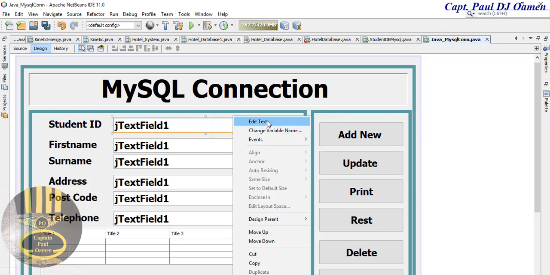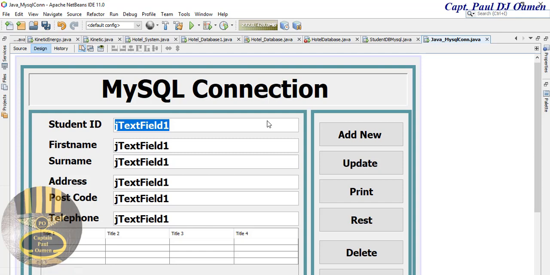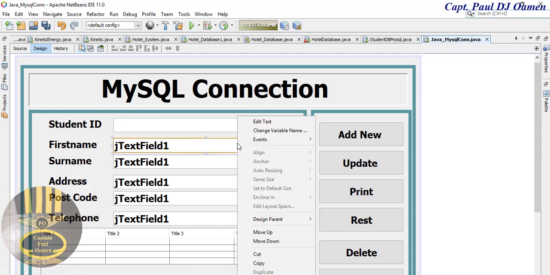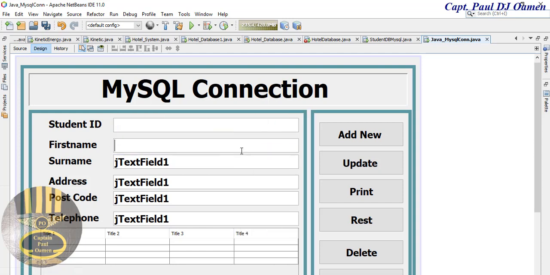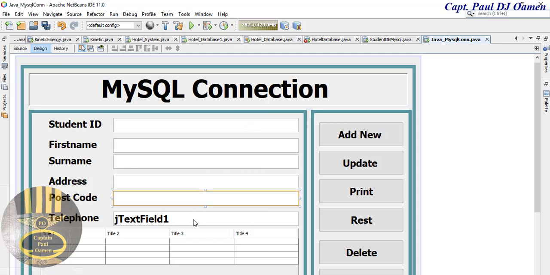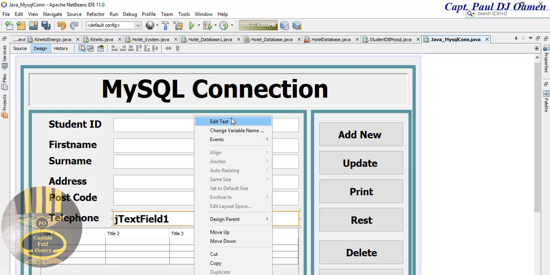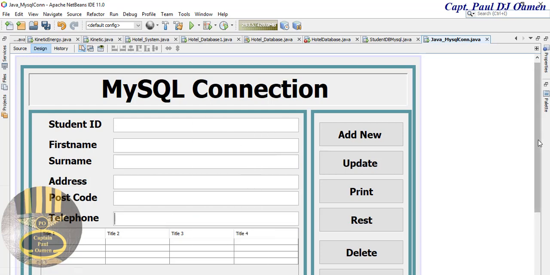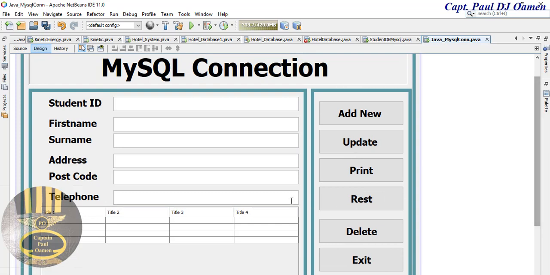And now let's get rid of the text content we have in here. Delete, repeat the same thing for this. And here as well. Delete. Good. Alright, that's good. The interface is coming up nice.